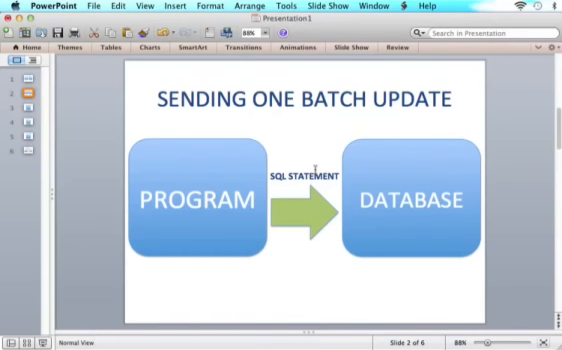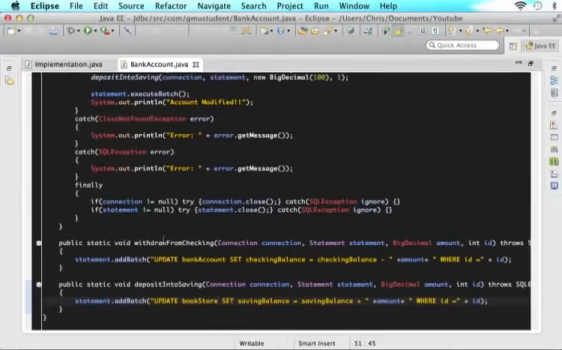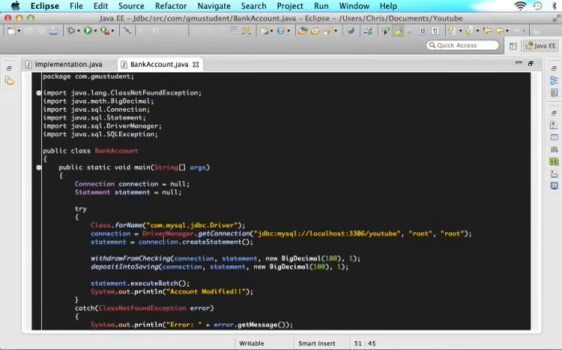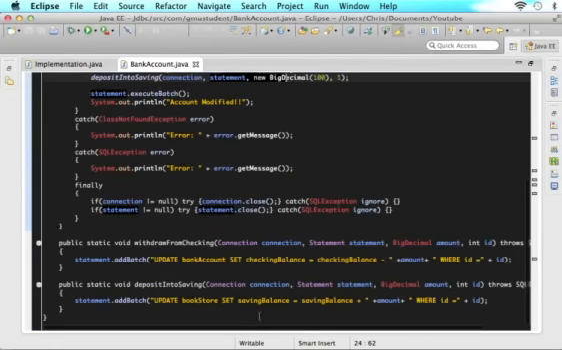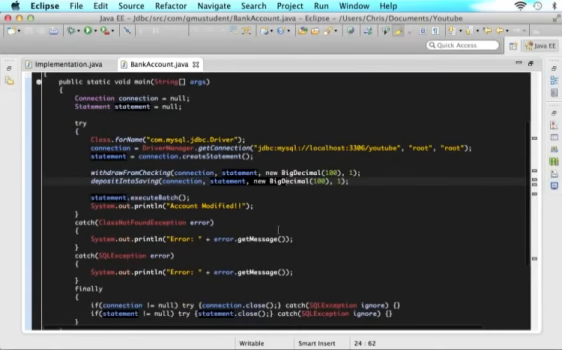But one of the things I hinted at the end of the last tutorial was that our program wasn't very good, because we had one major problem. We had a withdraw from the checking account and a deposit into the savings account. We wanted to take out $100 and put $100 into another account. But what would happen if there was an error in the deposit into savings? Let's say there was some kind of SQL error.